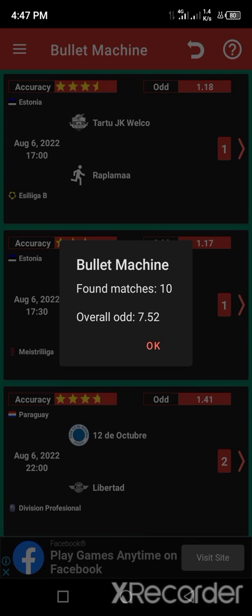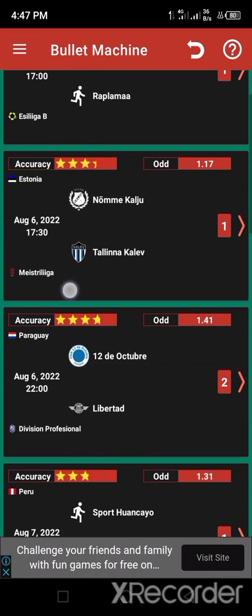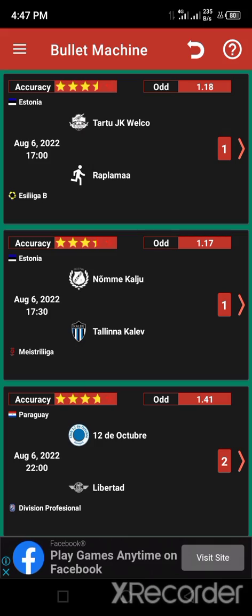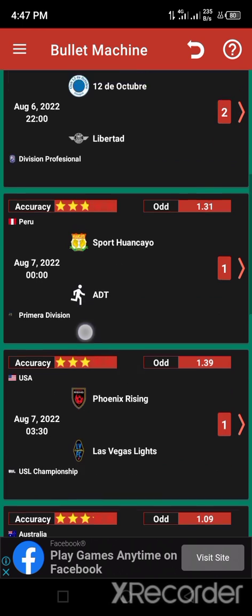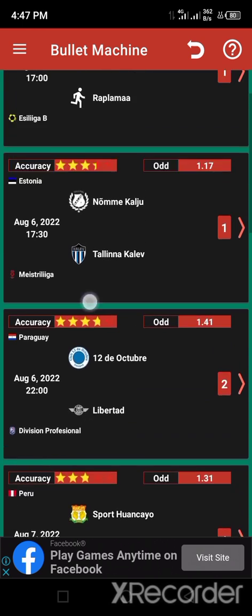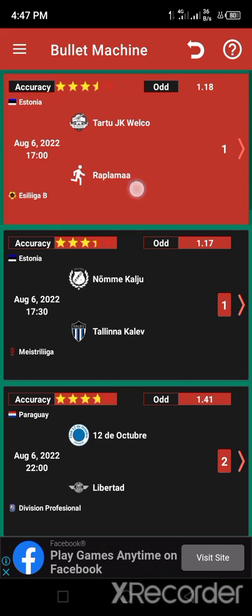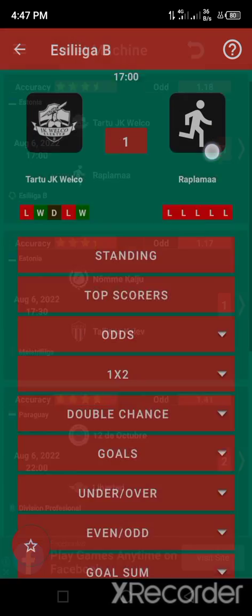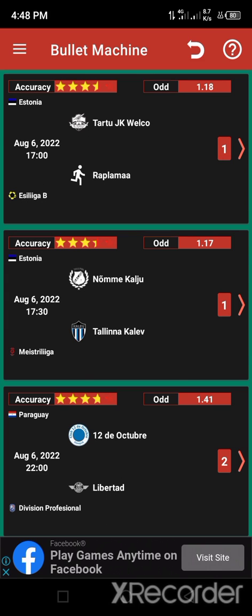Bet machine found 10 matches. Overall odd is 7.52. Tap OK and try to see what matches the machine has selected for you. If you come here, you can see for the first result, the Estonia Liga B, that these two teams are playing, and this 1 that you see here simply means that the home team is going to win, as you can see here.